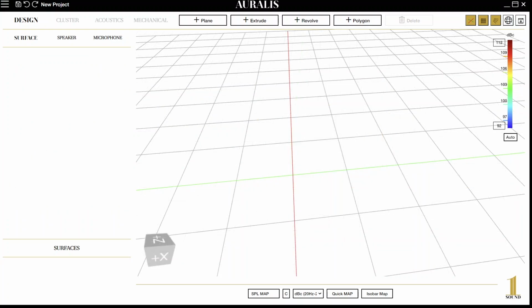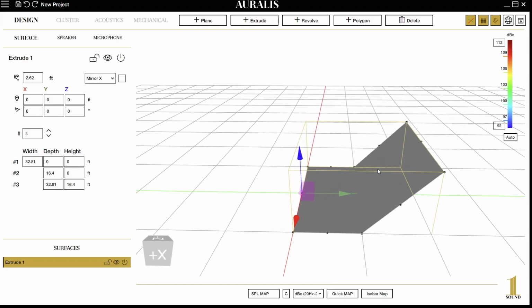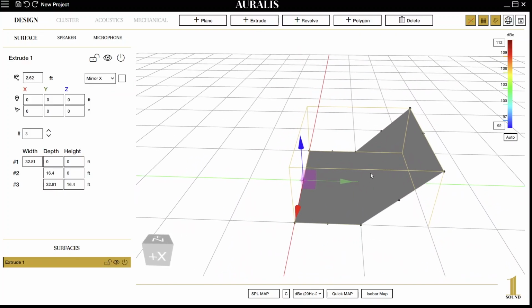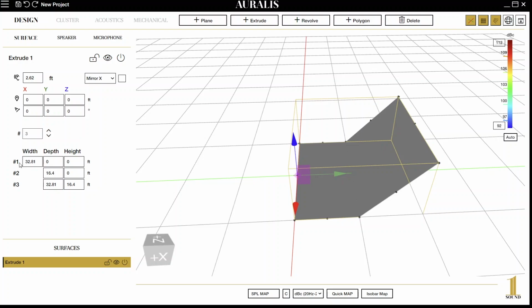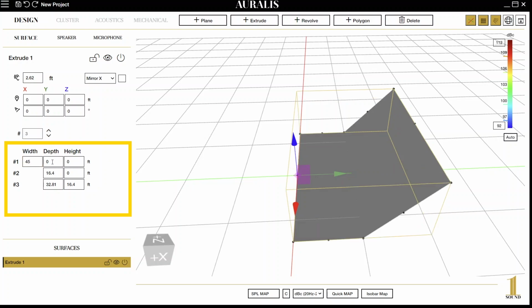So now we're going to import an extrude surface. This surface is great to use if you have inclined seating. So these values over here, this number 1 will change the vertex of the surface. So it'll change these 2 points essentially. Number 2 will change these 2 points, and number 3 will change these 2. So let's say we wanted to make the whole surface wider. We'd go into this value here, and we can make it 45 feet wide.